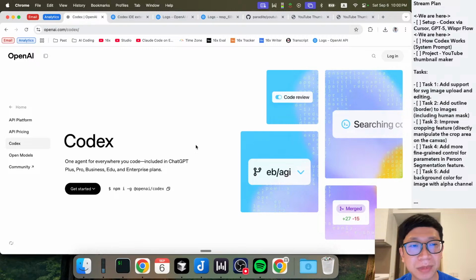So today we'll be doing Codex, and this is something I wanted to try for a long time because there are some talks about Claude Code getting dumber and Codex with GPT-5 getting better, so I want to try this out myself. Basically that's the purpose of today's stream, to try out Codex.